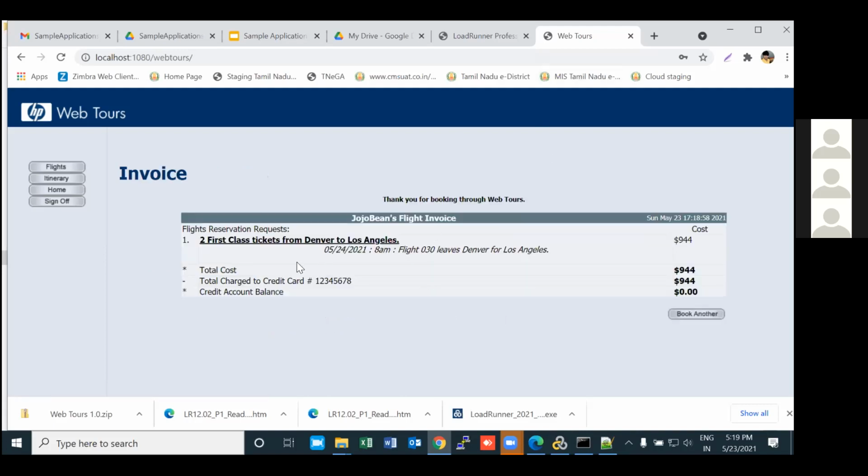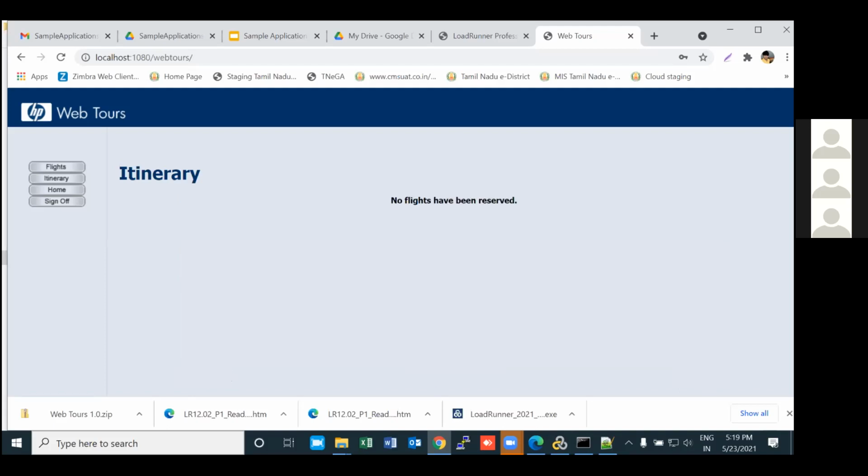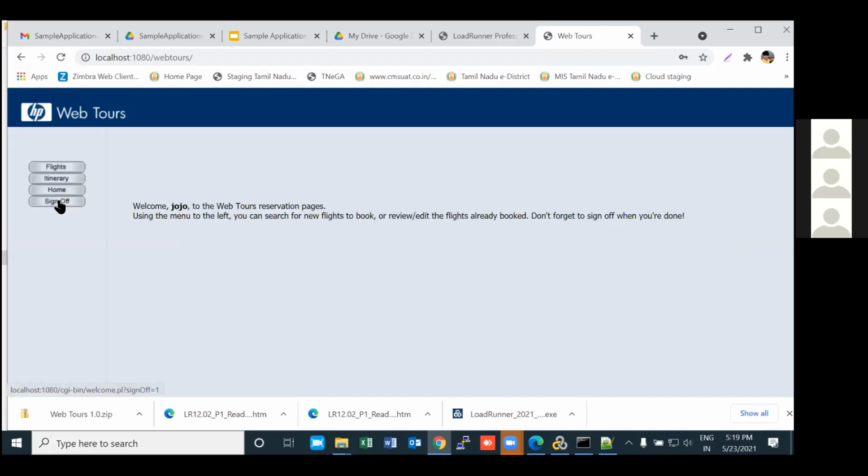Right, now one more ticket is booked: 2 first class tickets from Denver to Los Angeles. If you go to the itinerary, you should see this ticket also. Previously we booked one ticket, and now we booked the second ticket with 2 first class tickets. If you want to cancel only one ticket, you select it and click cancel checked. Otherwise, if you want to cancel all the tickets, click cancel all. This is the functionality of the application.